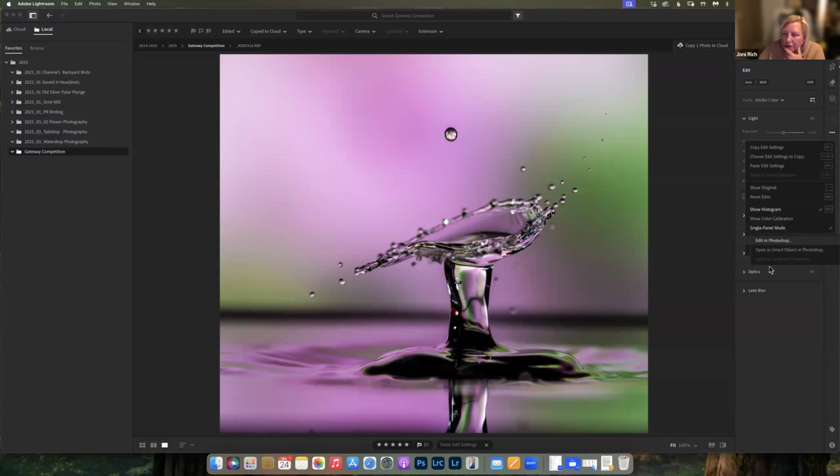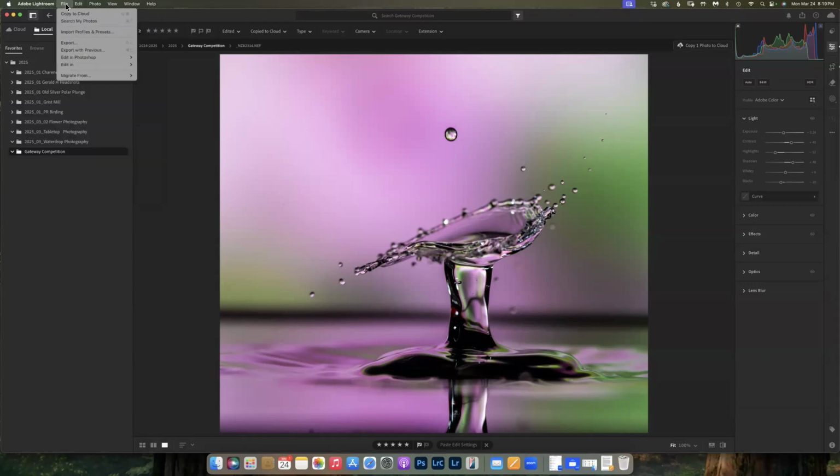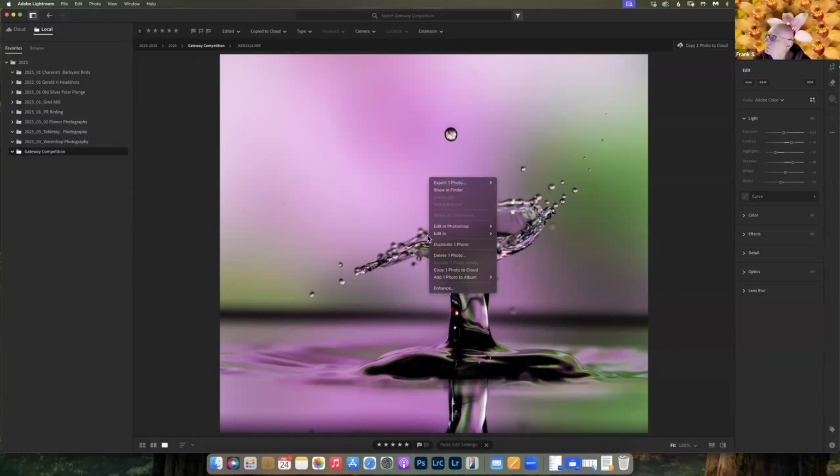Here you can take it to Photoshop, and you can take it from there, or you can go, I think it's Edit, Edit in Photoshop, or Edit in other, or you can right click and Edit in Photoshop, Edit in other.